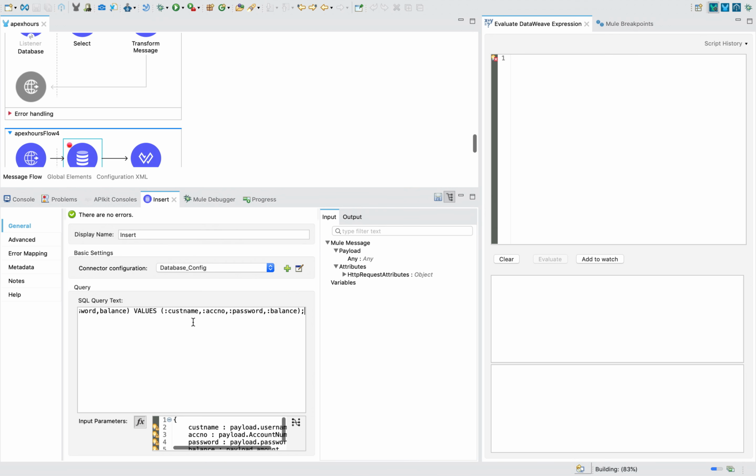So here, colon is very important. Colon followed by any name that you give it here, the same name should be matching here. If you give any wrong name here, instead of cust name you give some account name or something like that, it will pass as null value. There is no value that will be passed. So this is the syntax.